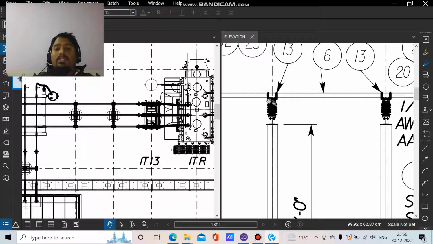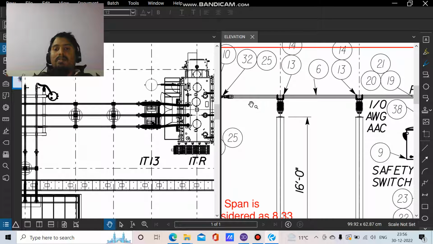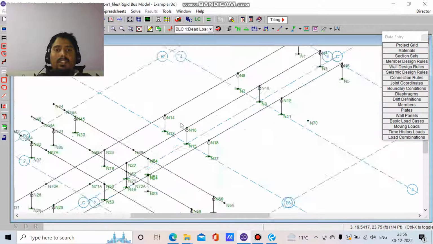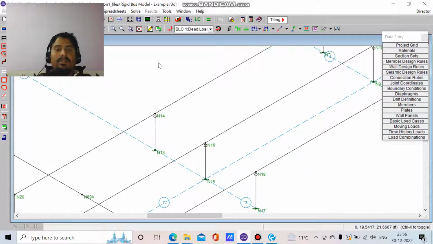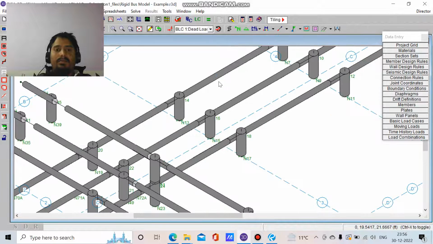So yes, once you get these details, like which insulators are available and the bus size, you can model this entire bus. In rigid bus analysis, we are just modeling this tube along with this insulator support. So I'll just open a RISA model. You can see, these are the supports.